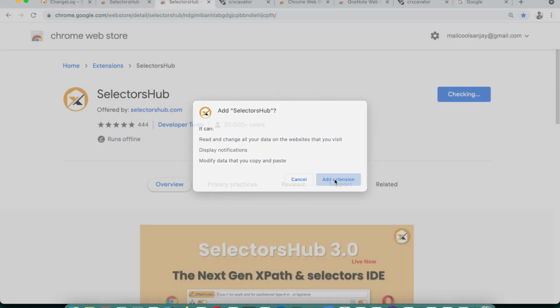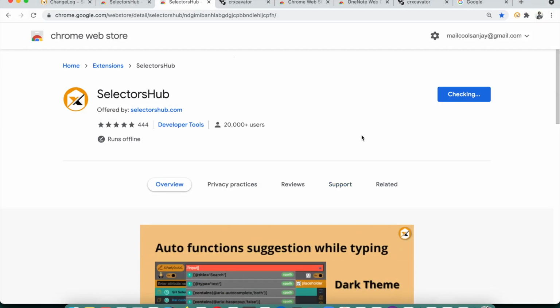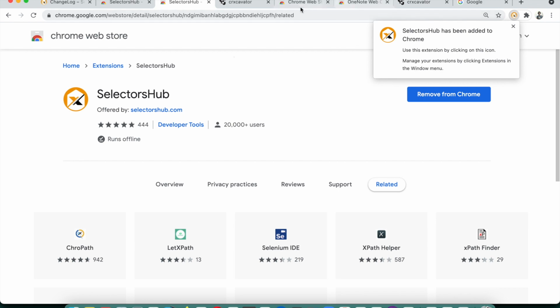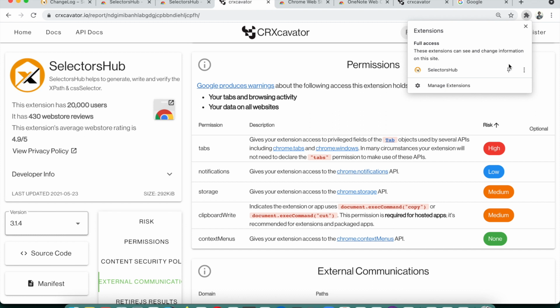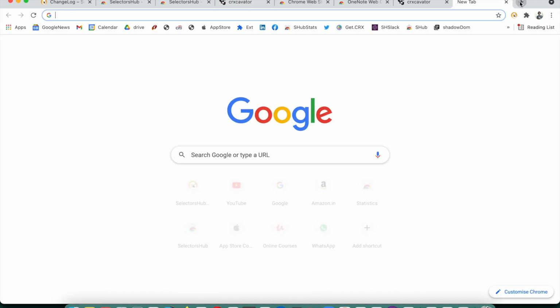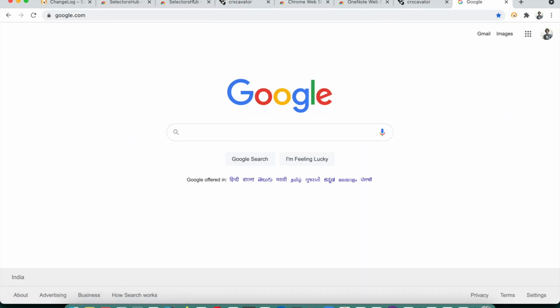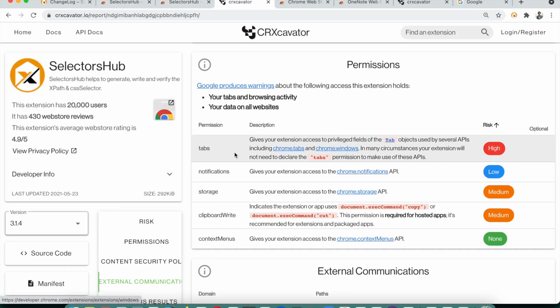So let's add this extension and I will explain further. It got added here, and after adding it, you can pin it to the toolbar. Okay, let me open google.com here again. So I was here. Tab permission, I explained that yes, tab permission is required, because whichever tab you open, it should work in that. So for that it is required. Notification, I explained that it is required for whenever there is any update.